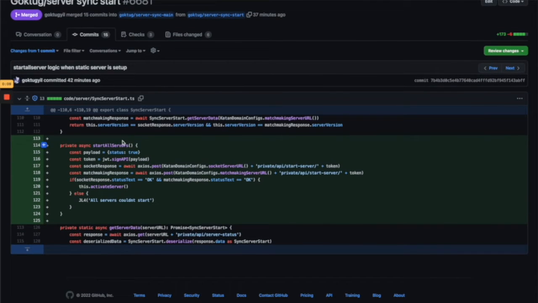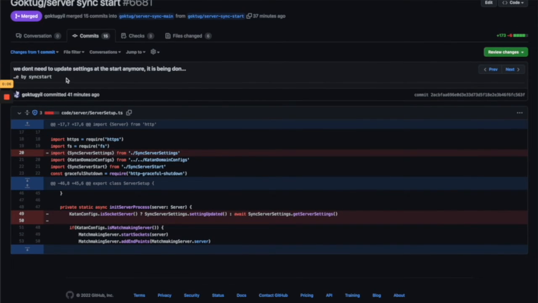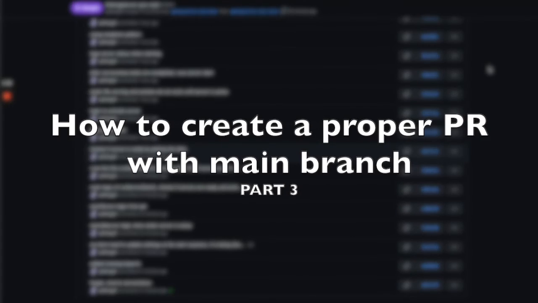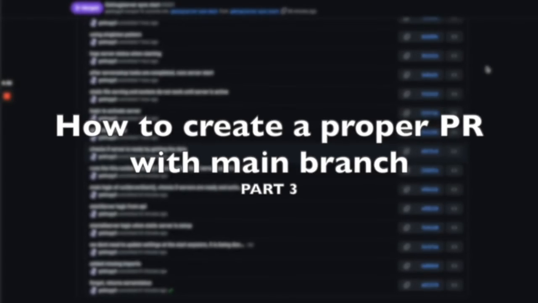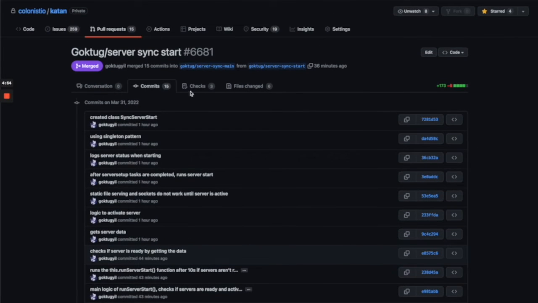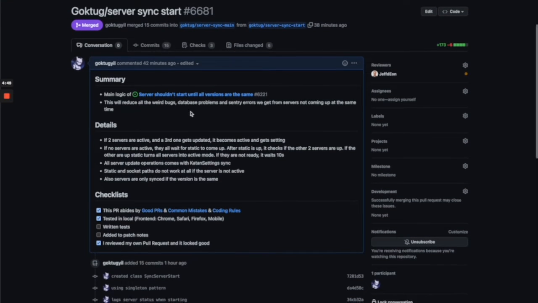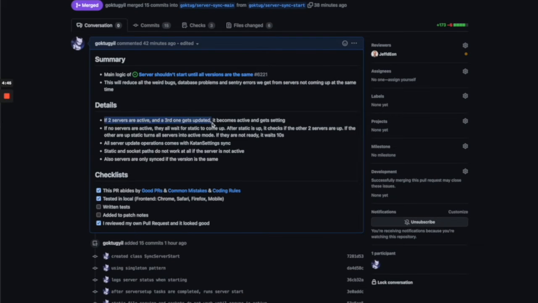Here starts all servers logic. Here I deleted some things, we don't need it. Here's the missing imports, and this is part 3 of how to create a proper PR. So I went through this server sync start, and after doing all the commits and reviewing them, I created the details, so the reviewer should understand what's going on by reading the details.